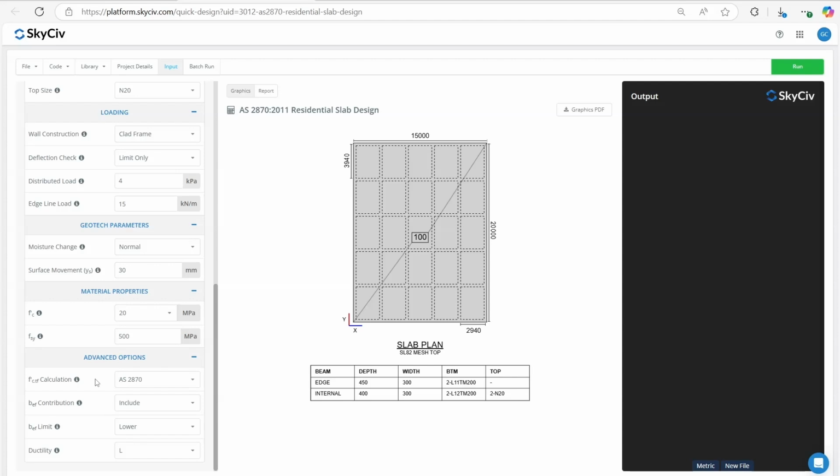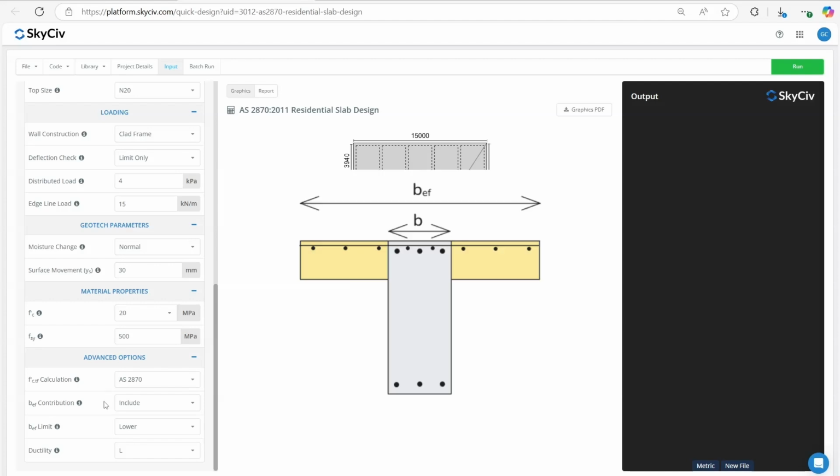You can also decide whether the flange slab is included in the stiffness and moment capacity calculations using this here, so either include or exclude, which will change how the moment capacity calculations are carried out. It will also affect how much of the slab mesh is considered to contribute to the section as well. So there isn't necessarily a best way to approach this, but some might yield better or worse results for your slab.